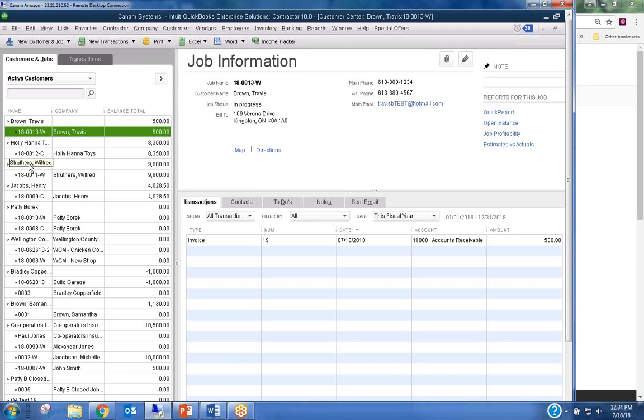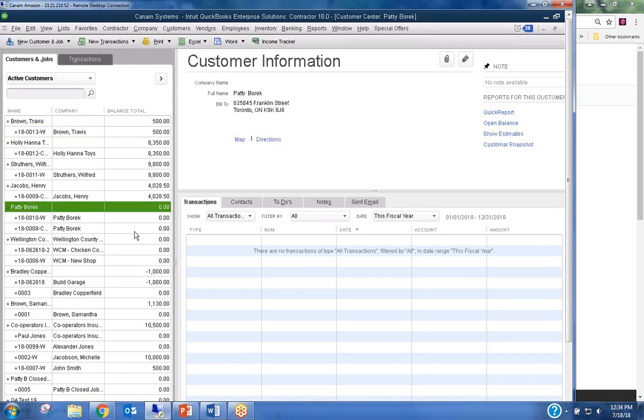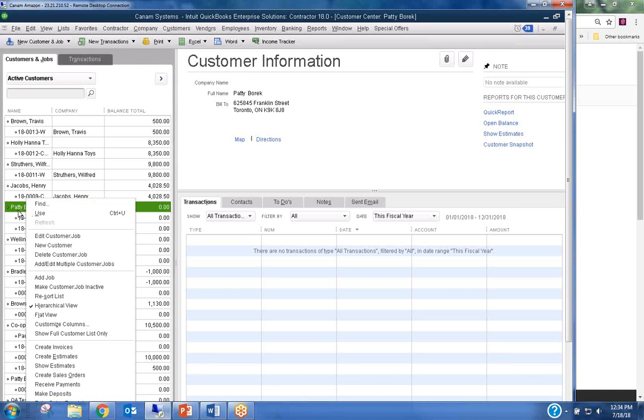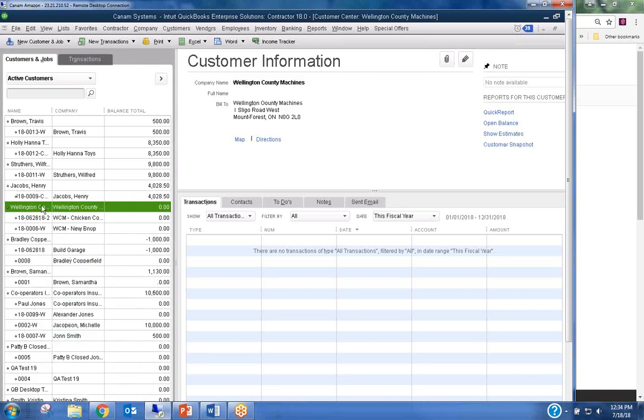So at the moment, let's just pick one who's got no job. So we've got one here for Patty. So if I picked the Patty job and let's say this is all done, it's finished. If I wanted to inactivate that in my QuickBooks, you will see here, if we go make customer inactive, it is now hidden from there. But not only was the customer, but also there were jobs underneath it. So immediately what that's going to do is the next time that we sync, it is going to close those jobs automatically inside of PSA.